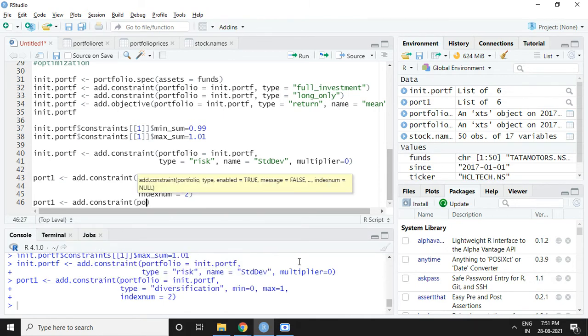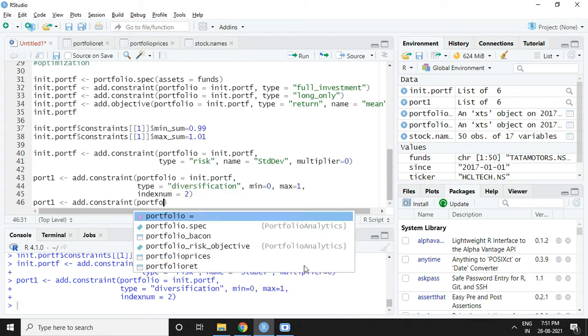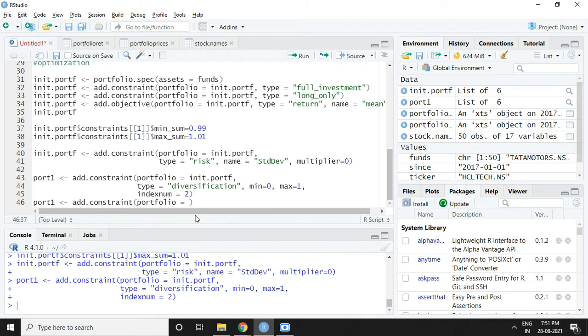One more constraint. Portfolio equal to initial portfolio, type risk, with no multiplier. Okay. Name identification.